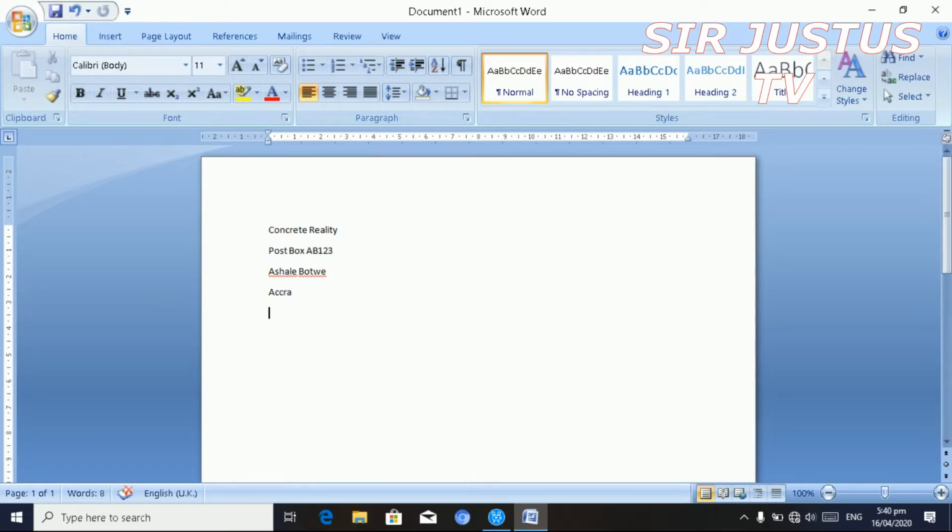Date: 16th. Okay, this was 16th. We have different types of date that you can create. You can decide to use this one: 16th 05, 2020. It depends on the type of date. You can write 16th this and all that, so it depends on how you create your document. Now let's move on to the recipient address.